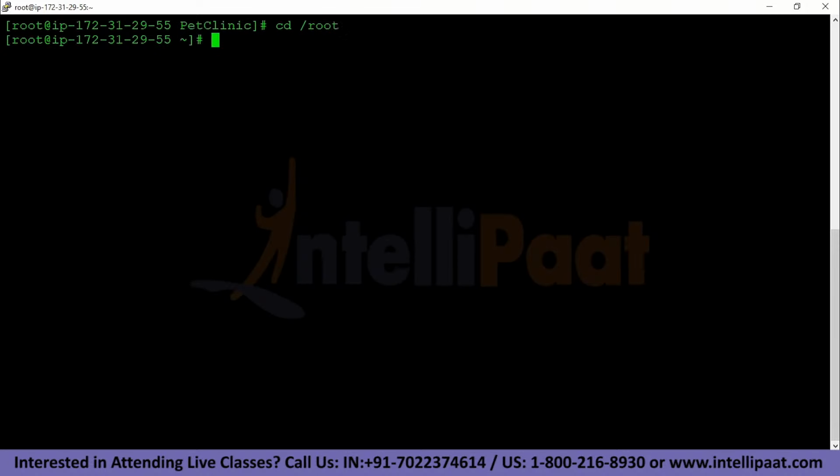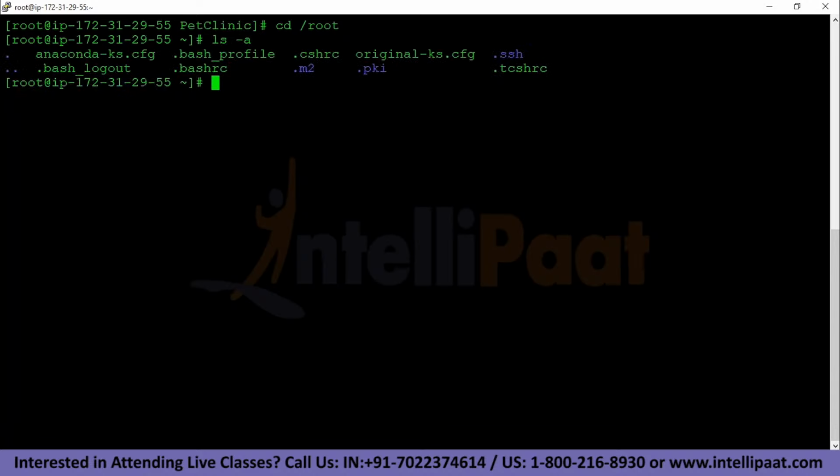Now let's see which folders are there inside. We'll do ls -a because this will show all the folders, even the hidden folders. And the folder we need to go inside is .m2, which is a hidden folder. So now we see that .m2 inside the root folder. We'll go inside it. So cd .m2. Now we're inside the .m2 folder. Now we will open the file settings.xml.